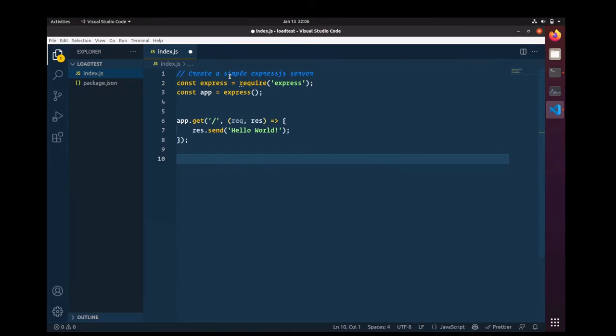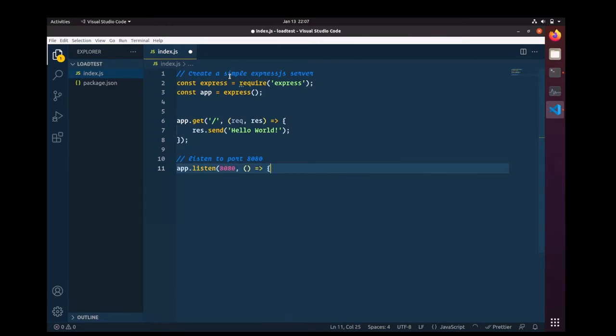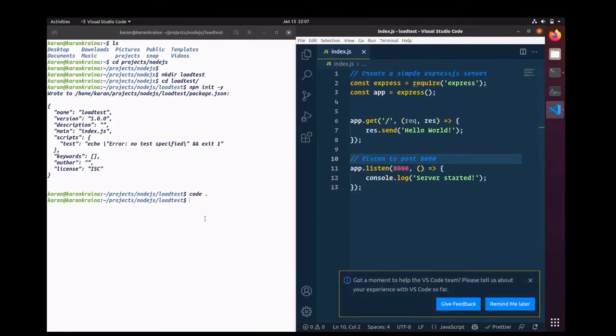We now have required and initialized an Express application. And we also have configured a route handler. Now, let's go ahead and make this application listen to a port. So, that's it. Simple and easy. Let's now go back to our terminal and install the Express package.